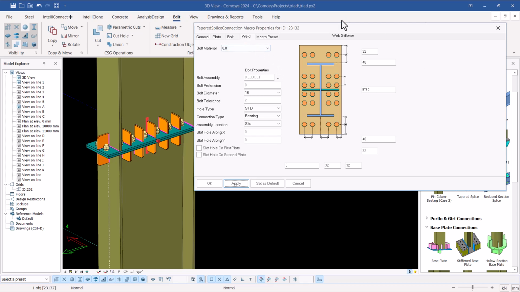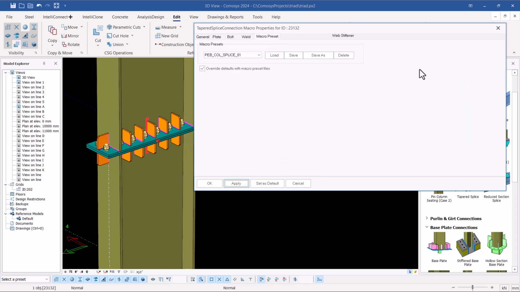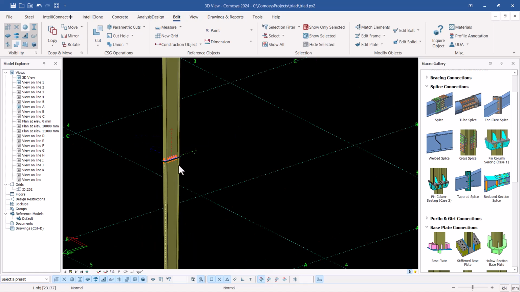On the weld, I just leave it at default. Macro preset is now the name I prefer to save that particular connection with. So once you've done so, just go ahead and apply and load it and save. That will save it automatically. So let me go to the next connection.